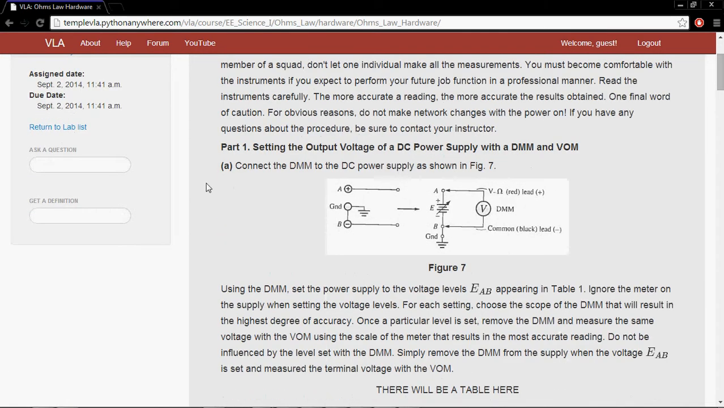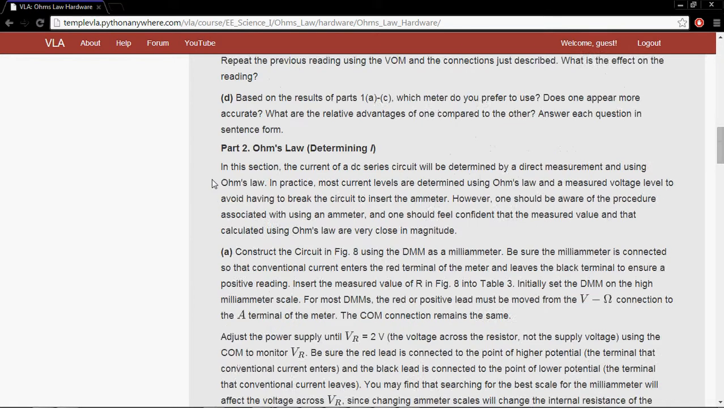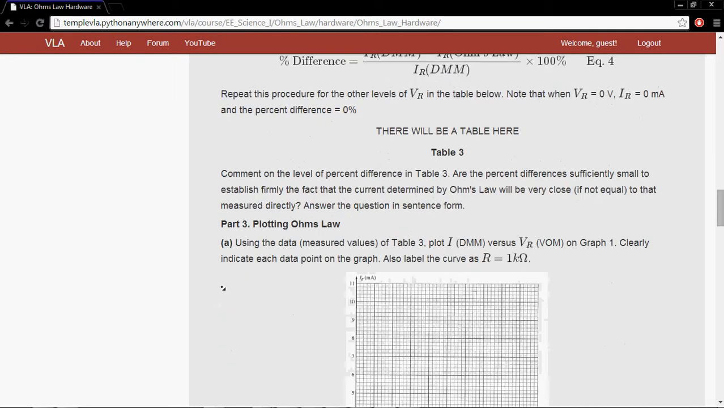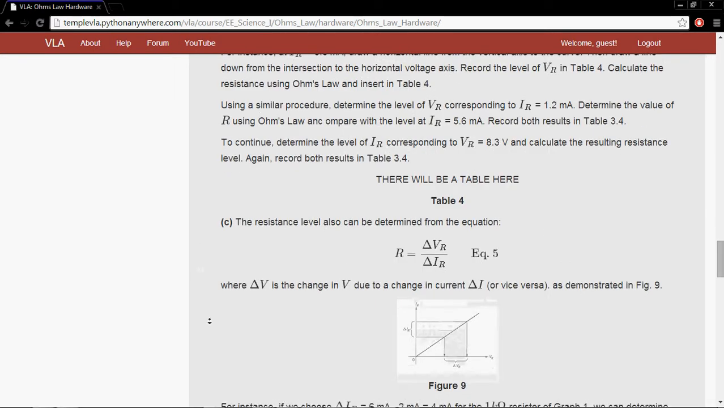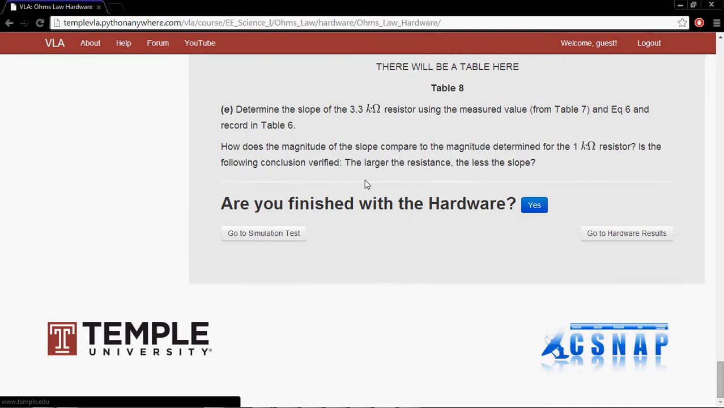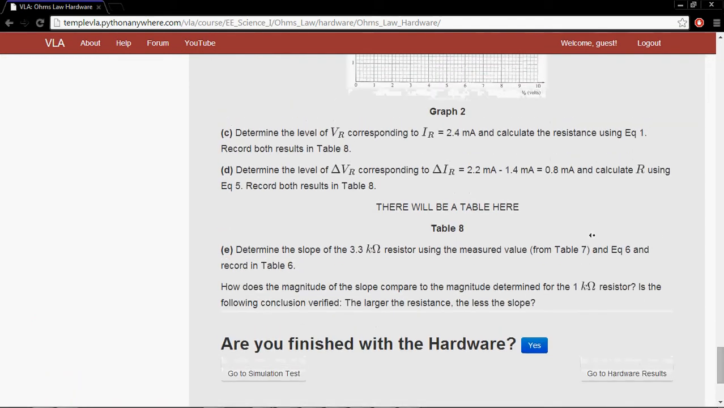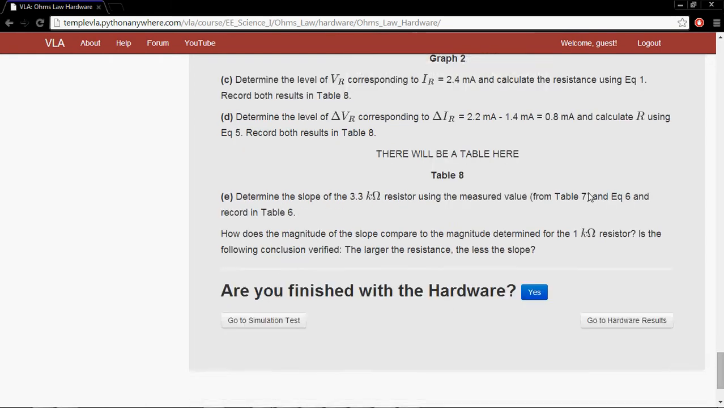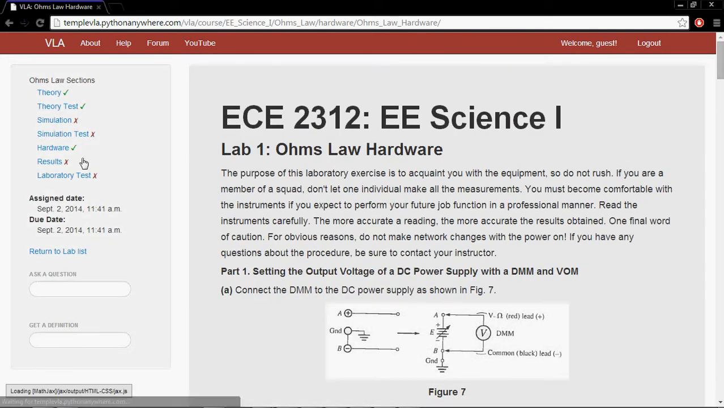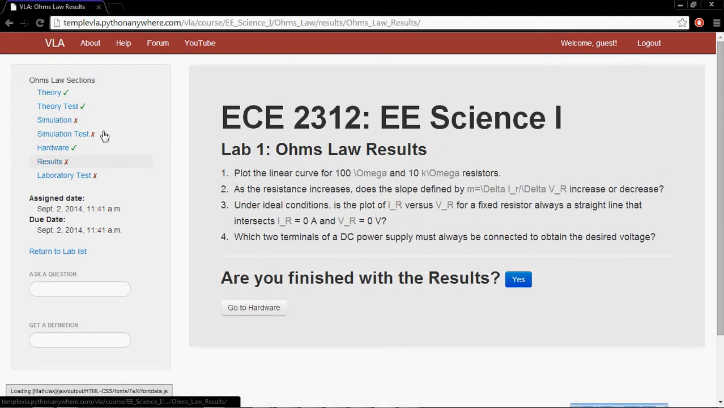Hardware is more about how to build your circuit and how to set up your circuit, and basic Ohm's Law things that go along with the lab. For example, maybe explaining why you may not get simulation results exactly, but why they're close. Let's say we're finished with hardware, and then continue on to the results section.